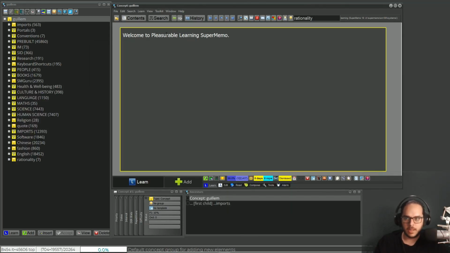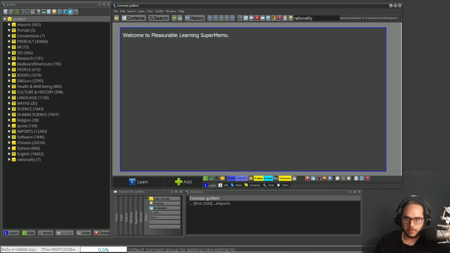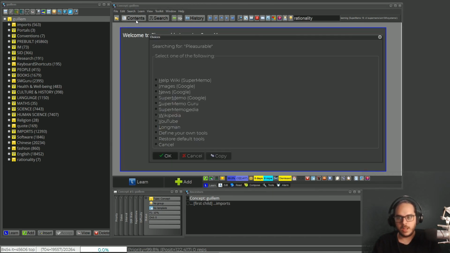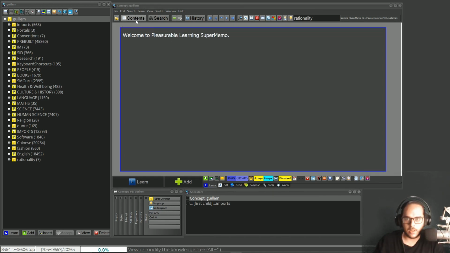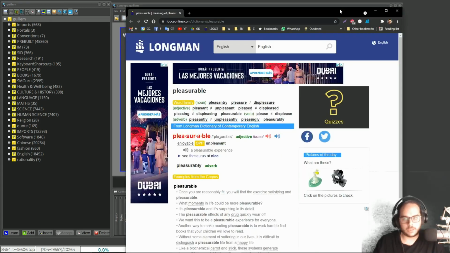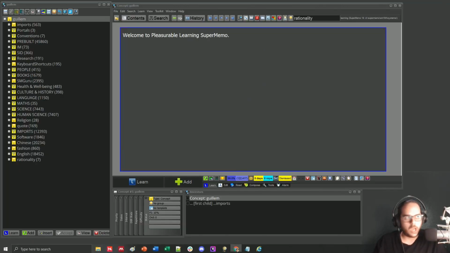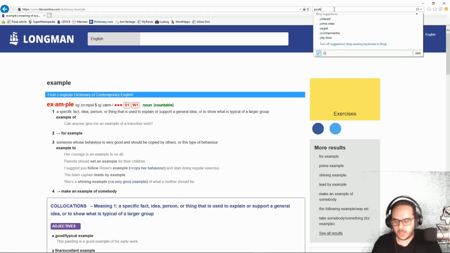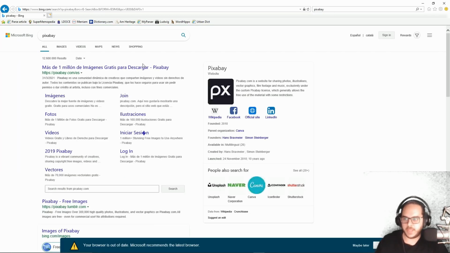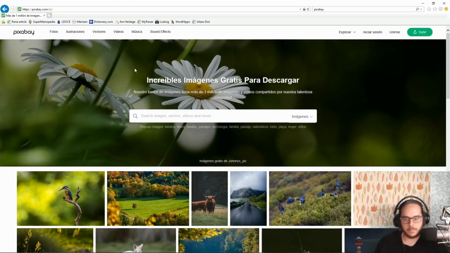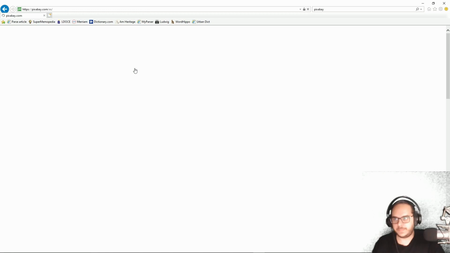So if I select pleasurable, let's say I want to see the phonetic reading online. So I press Ctrl F3, OK, and now L. It goes to Logman. In this case, it's opening, and here it is, the phonetic reading. That will be useful, right? And we can define as much as you want. That's actually one of the pages I use for thumbnails for this very same channel. An example. Here it is.